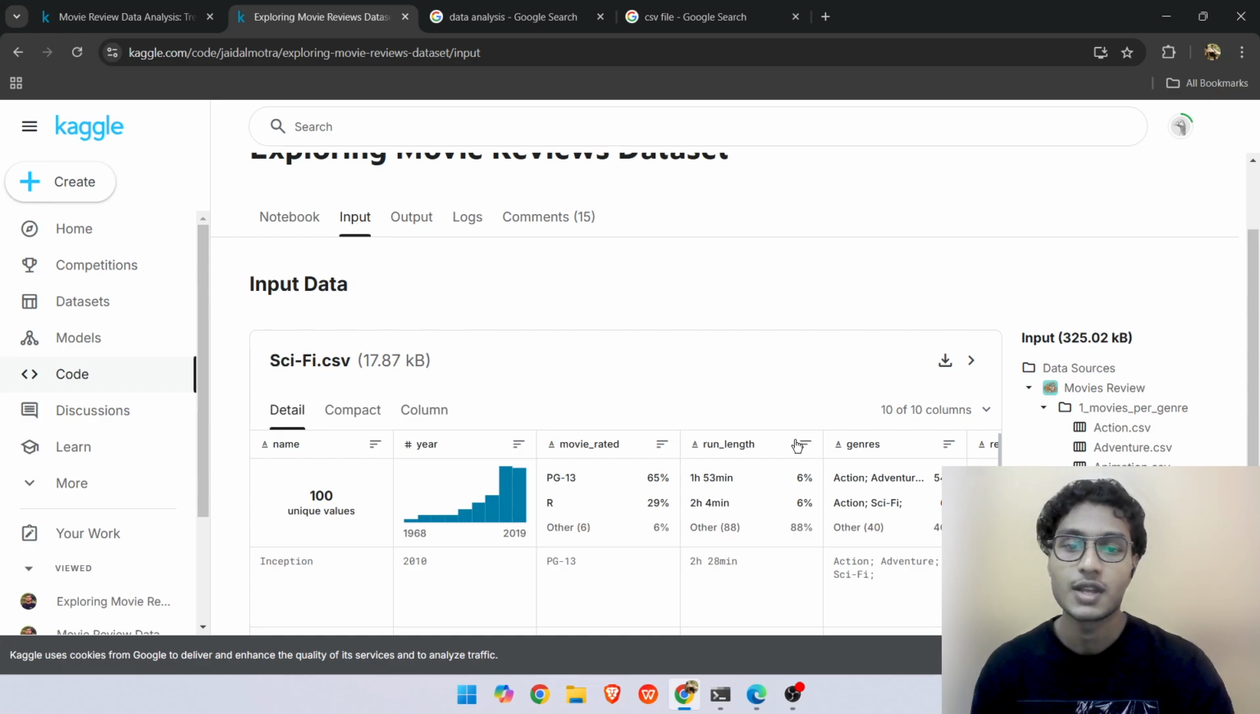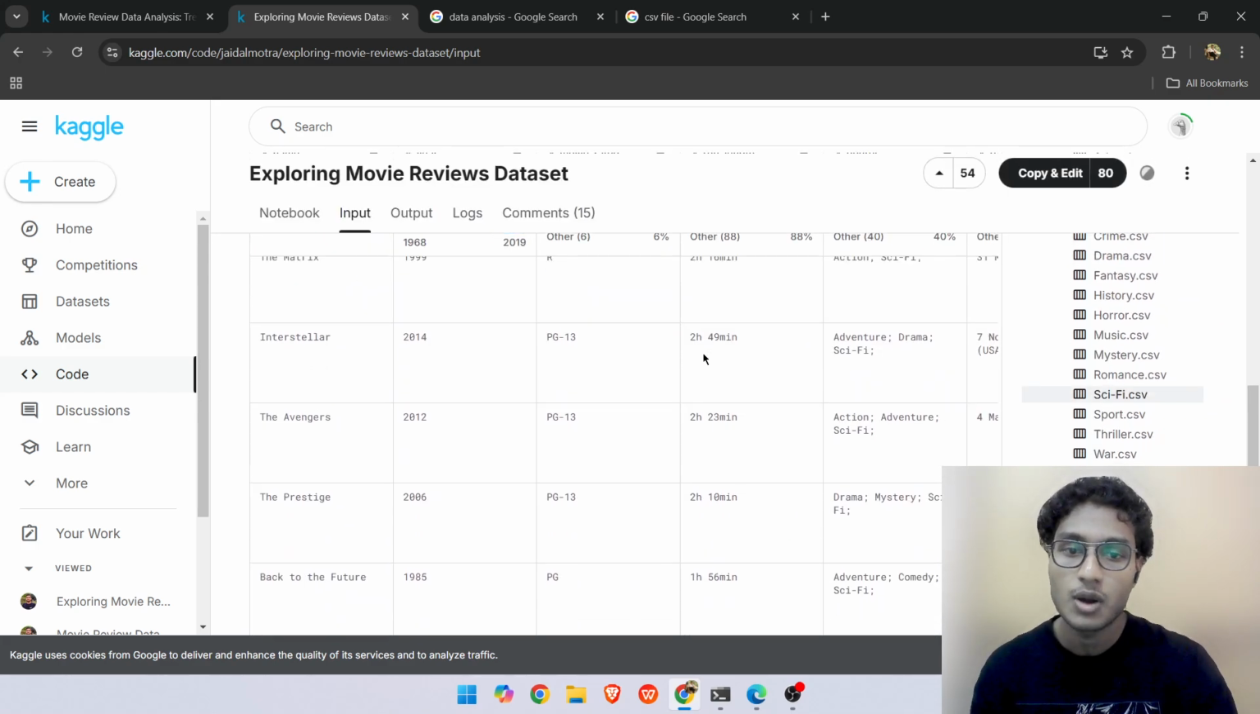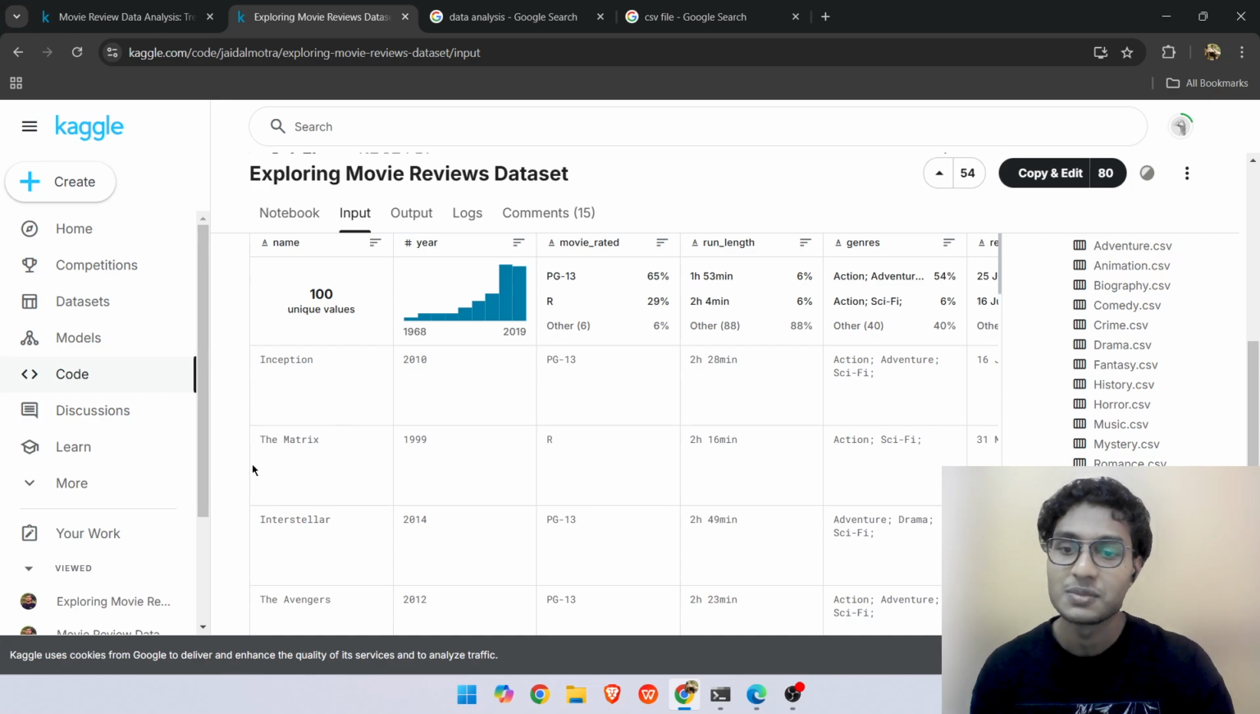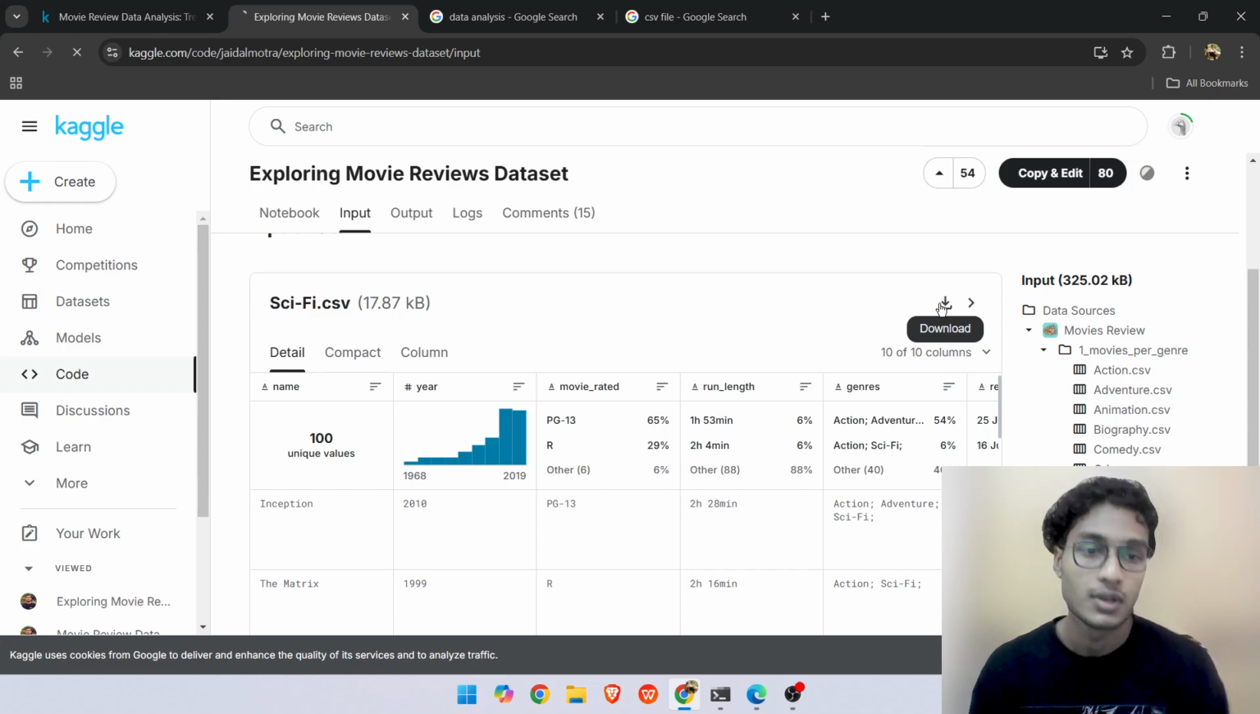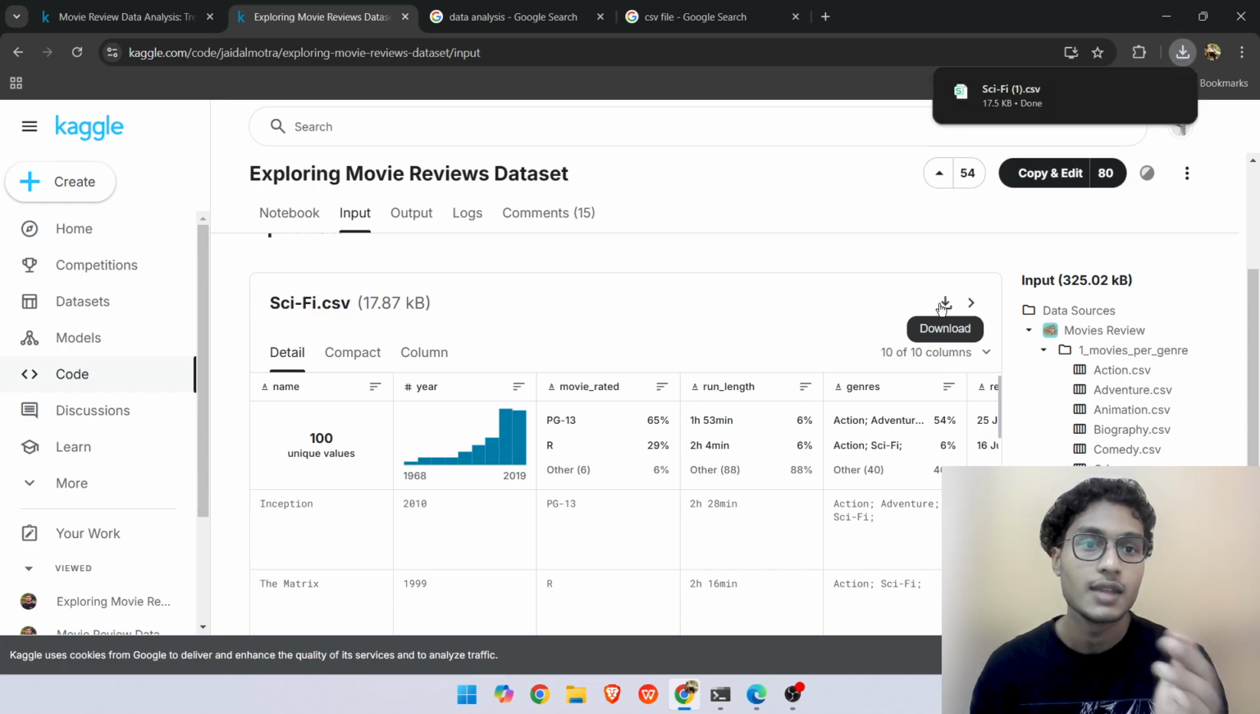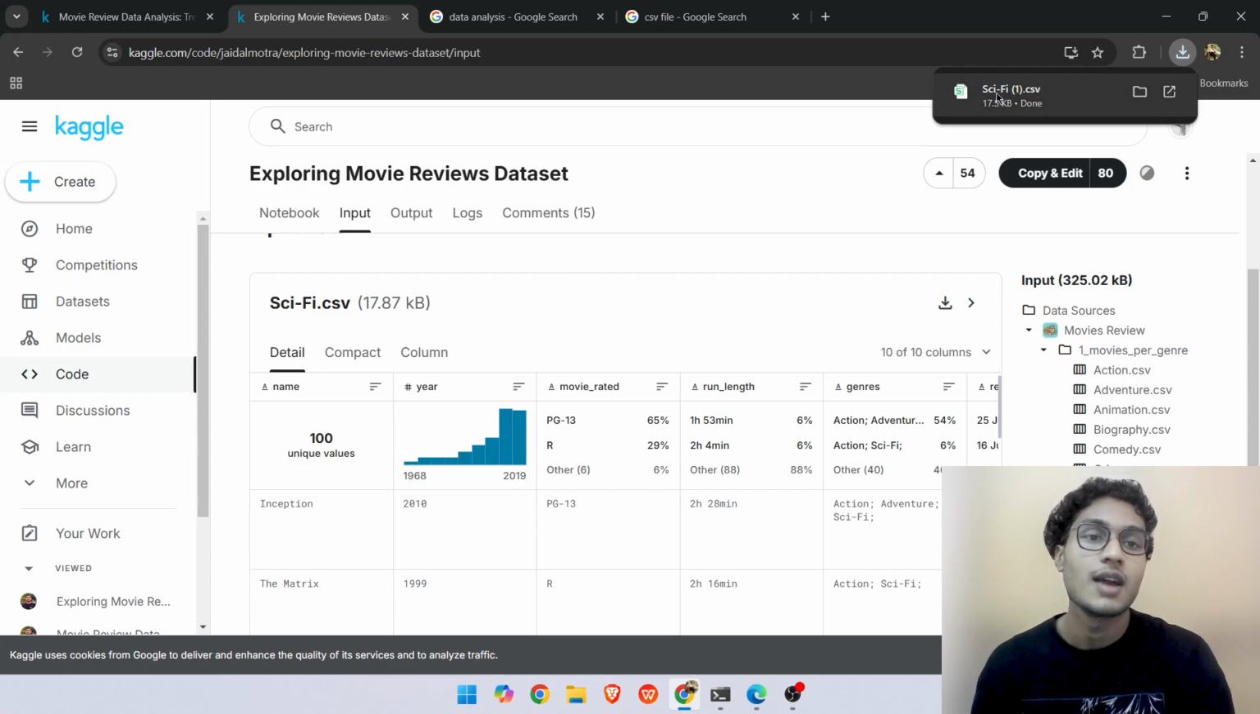So this is how data looks. I can have a quick scan of the data here. There's Inception, Matrix, Interstellar, right? So I'll just click on download, and there you go. Oh, looks like I've already downloaded it once long back, so that's why it says one. And you see, it's just 17.5 KB.